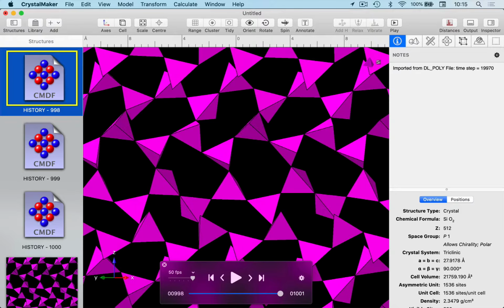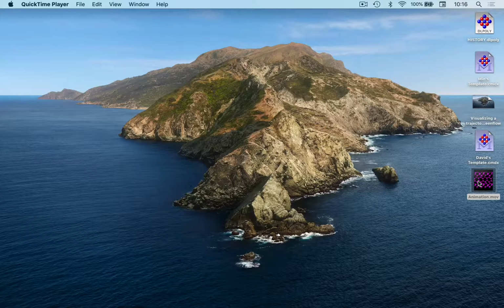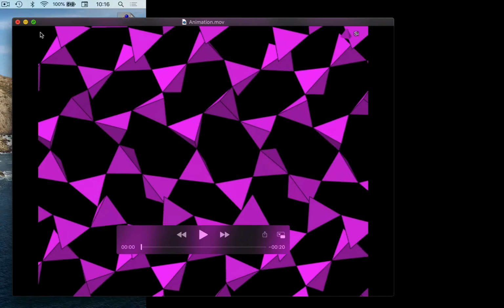Now that the animation has been saved as a movie, we can hide CrystalMaker and take a look at the video file. So that's a nice example of visualizing a trajectory for lattice dynamics using CrystalMaker 10.